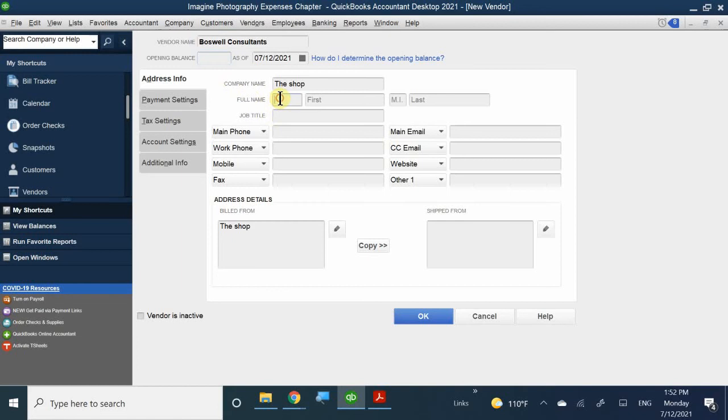Okay. All right, so once again, see, I changed this, but it didn't change it down here, because that's how QuickBooks works. Okay, so this we know is going to be Boswell Consultants.